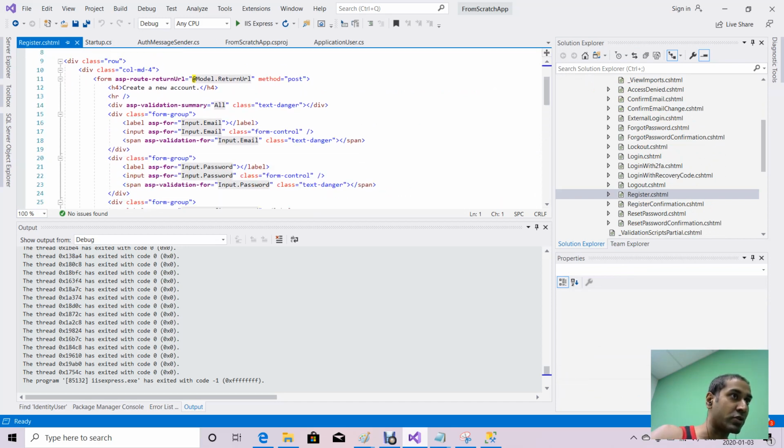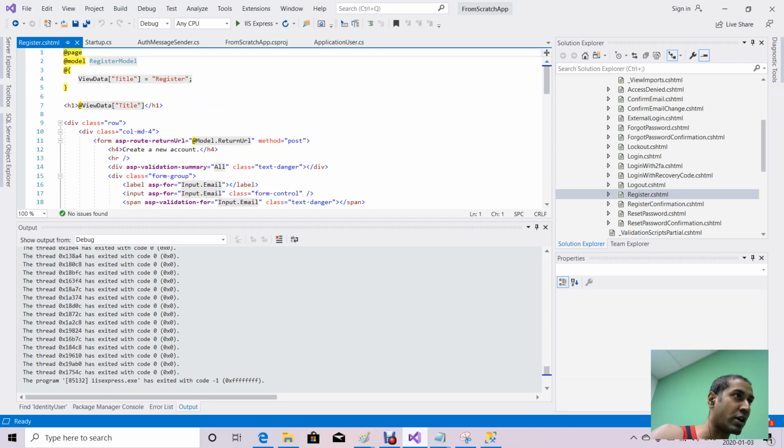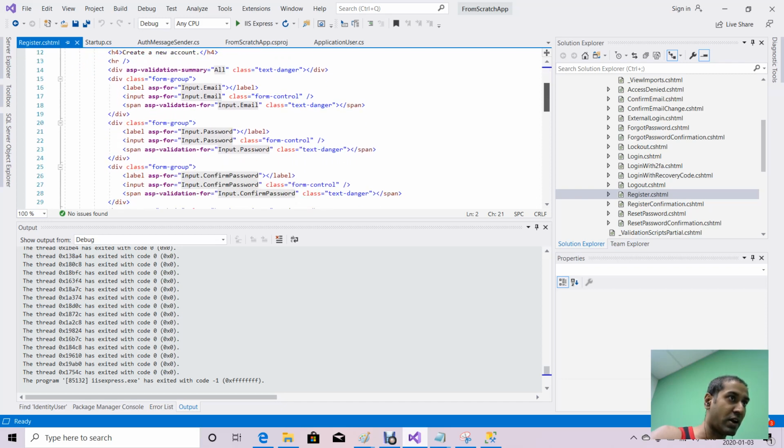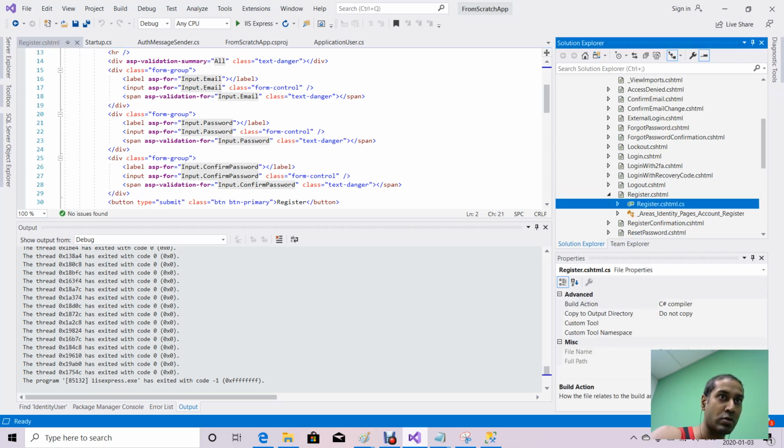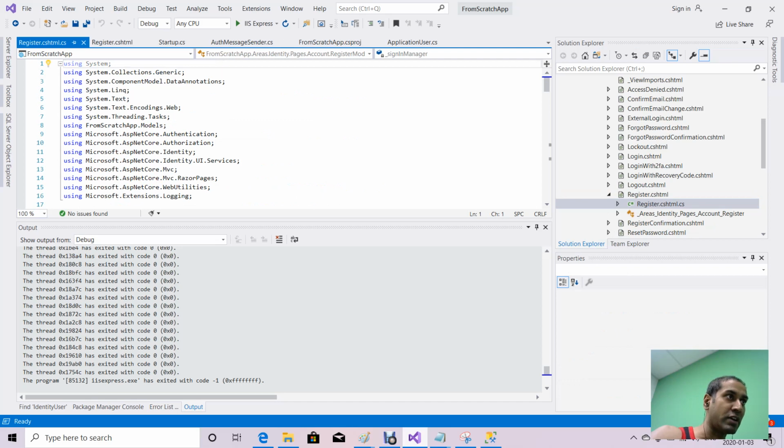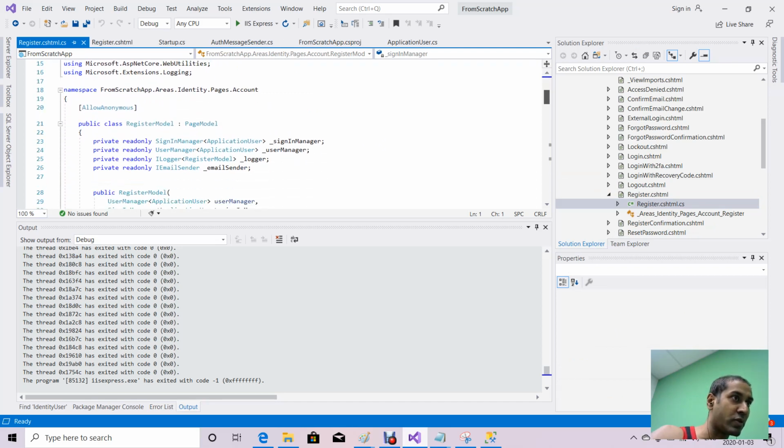Now if we look closer at the register.cshtml, we'll see an @model, RegisterModel, and the RegisterModel receives the following inputs: email, password, and confirm password. So if we go to register.cshtml.cs, let's take a look at the code of what's there.